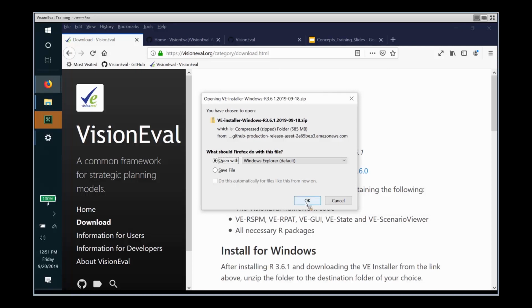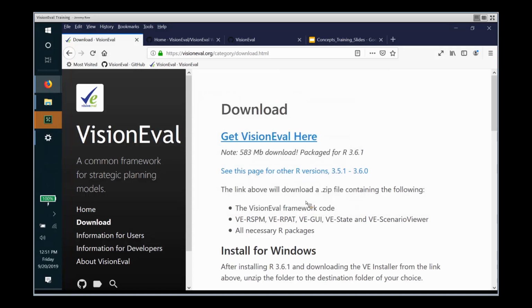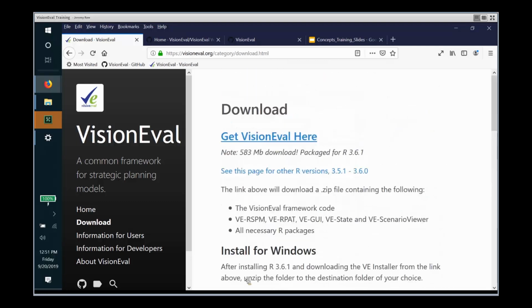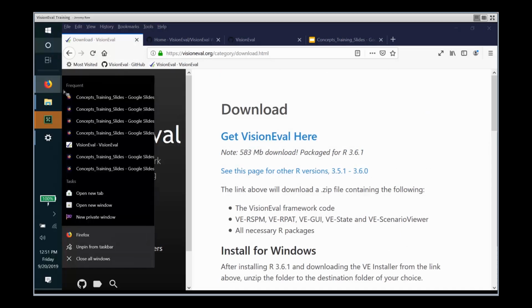The piece that you actually need is R, and I should have shown you this because it will help you get that. So R comes in multiple versions. The place you get R is at, and I'm going to pick this one because it's there, cran.r-project.